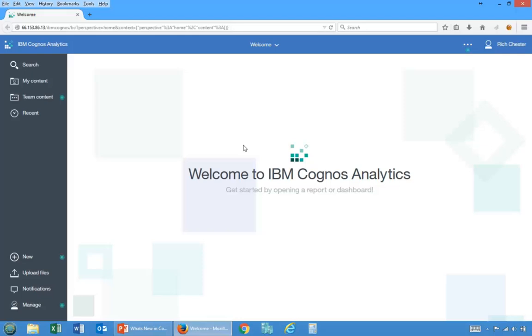And so you saw I logged in, and I've hit the new portal. This is the welcome portal. As you can see, it's quite different looking than the Cognos connection. And the Cognos connection has, for all intents and purposes, been retired. So let me orient you to this interface.